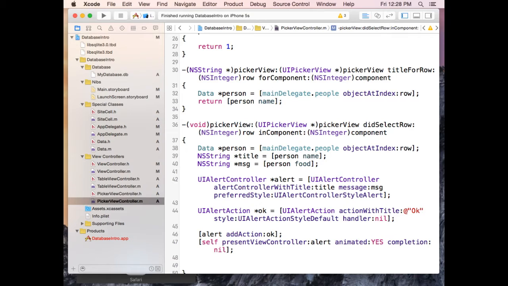So we'll jump over to main storyboard and connect up the picker as well as data source and delegate for that picker.